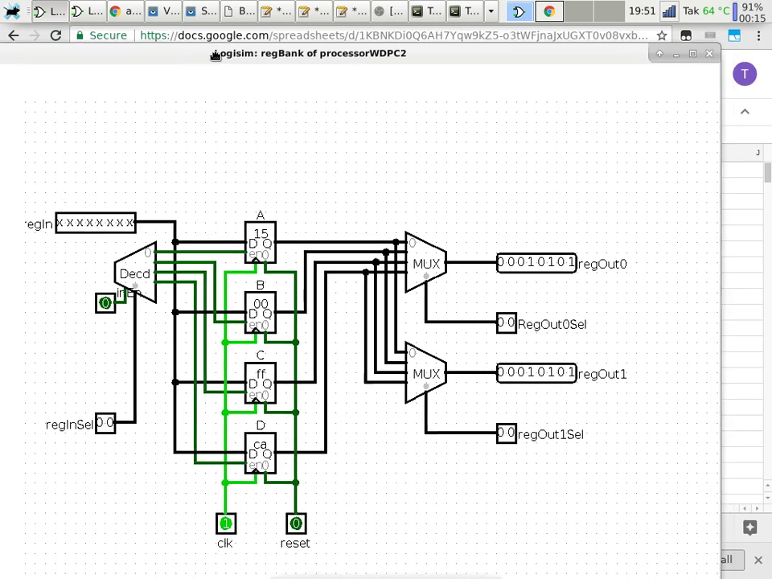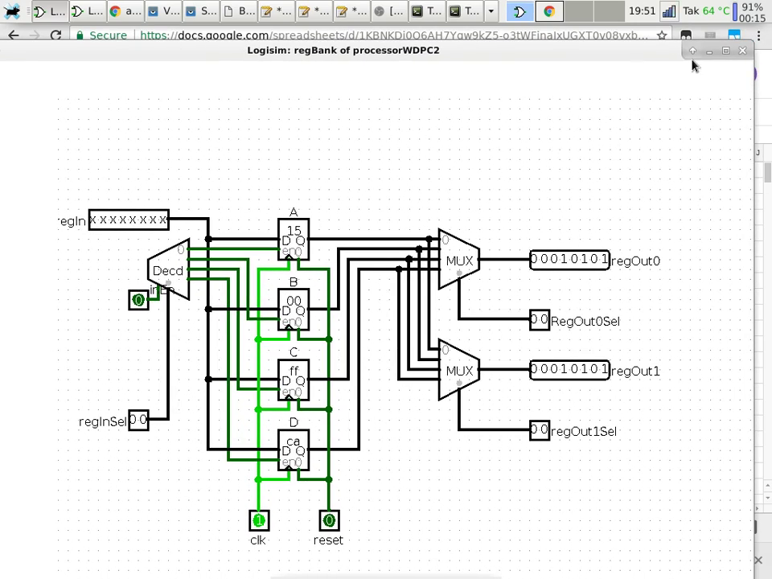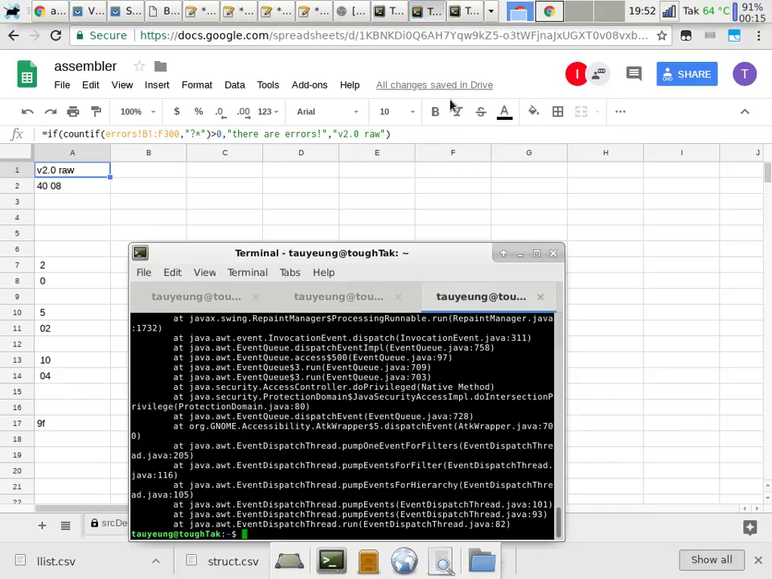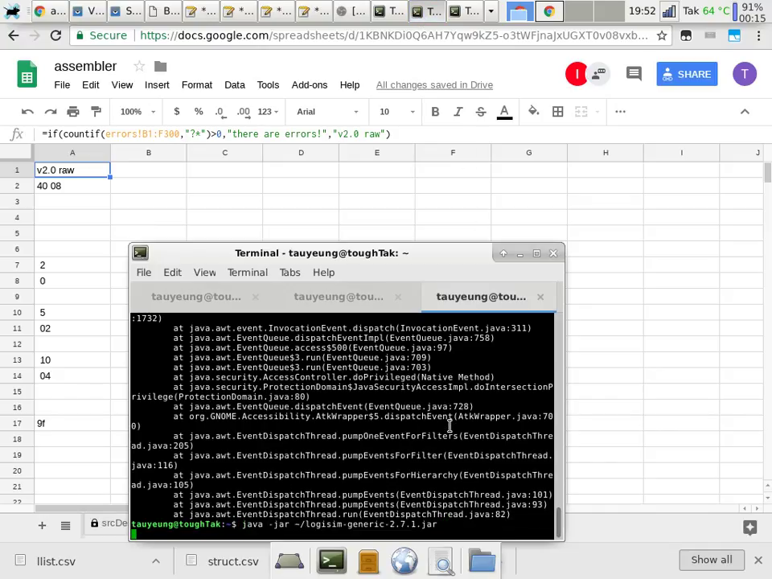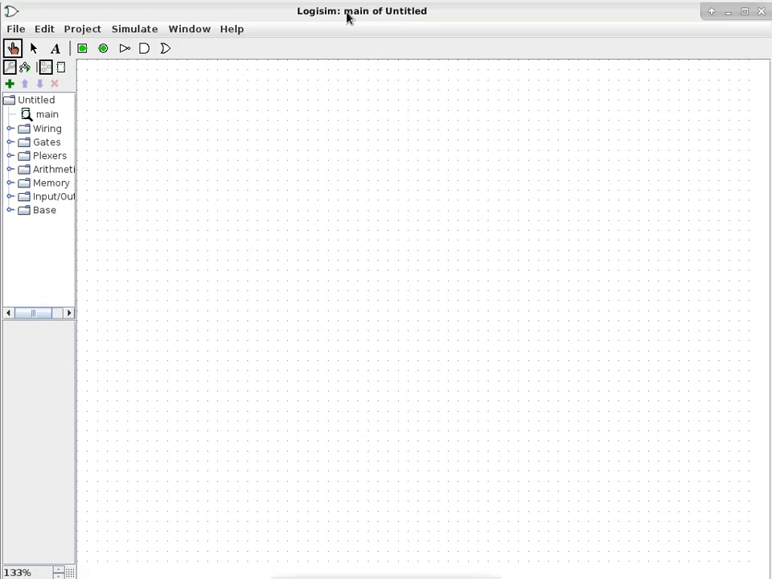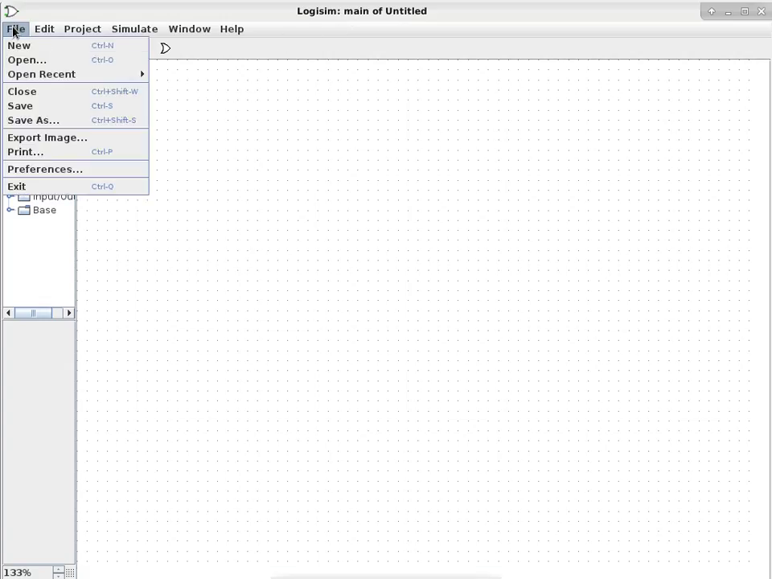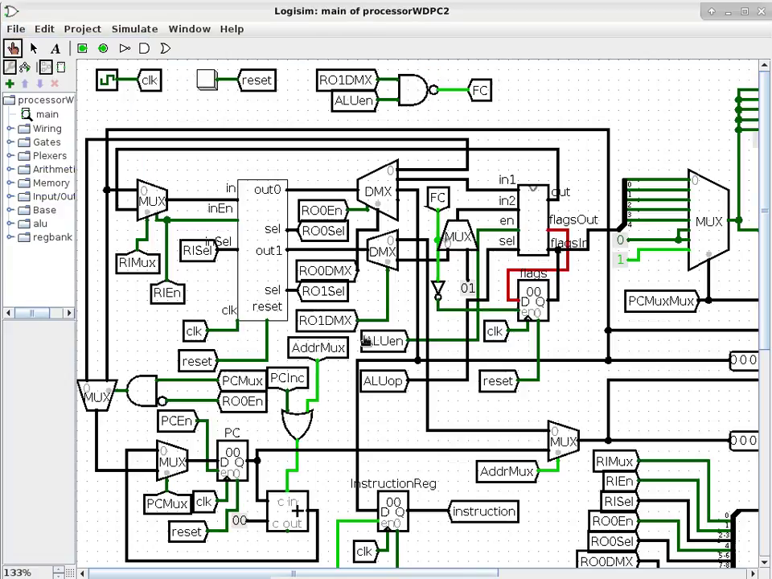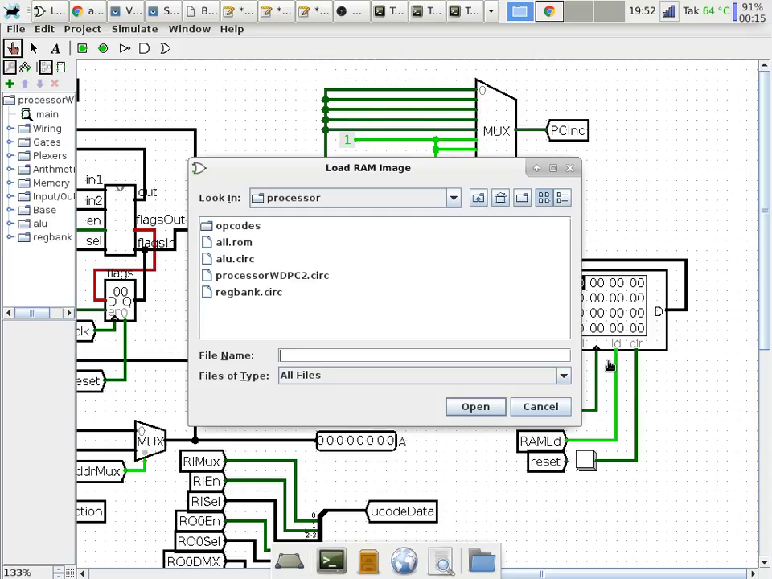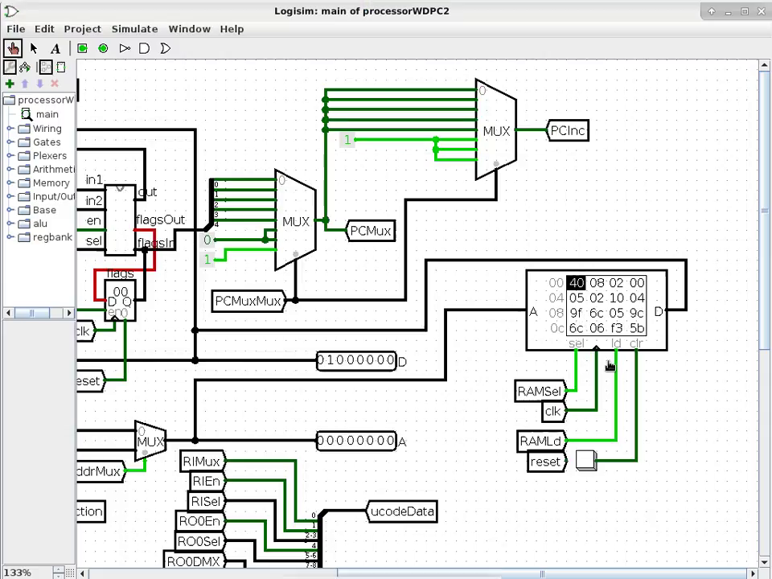Oh, when I changed the resolution of the screen, I think that kind of messed it up. That's okay, we'll just restart it. I'm going to check on OBS, make sure that we are still recording. Yep. Load the program in. Well, should I be lazy or not?